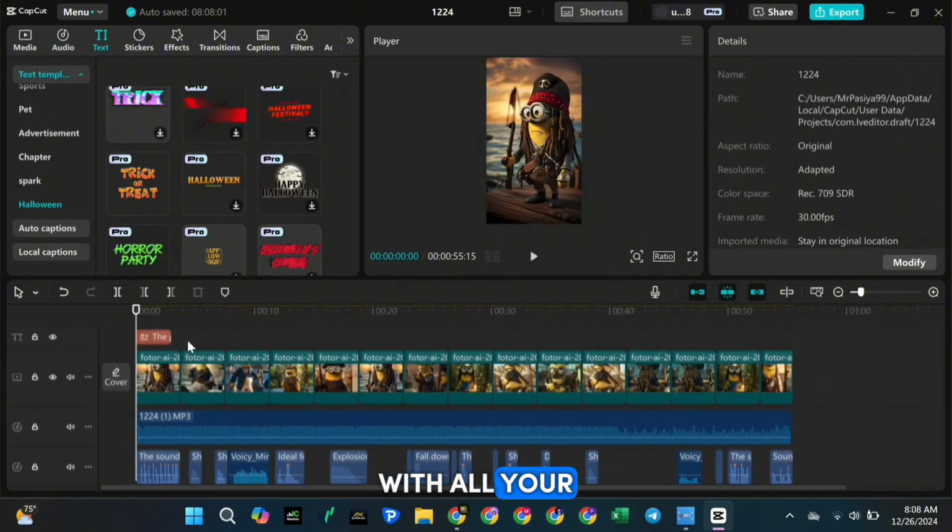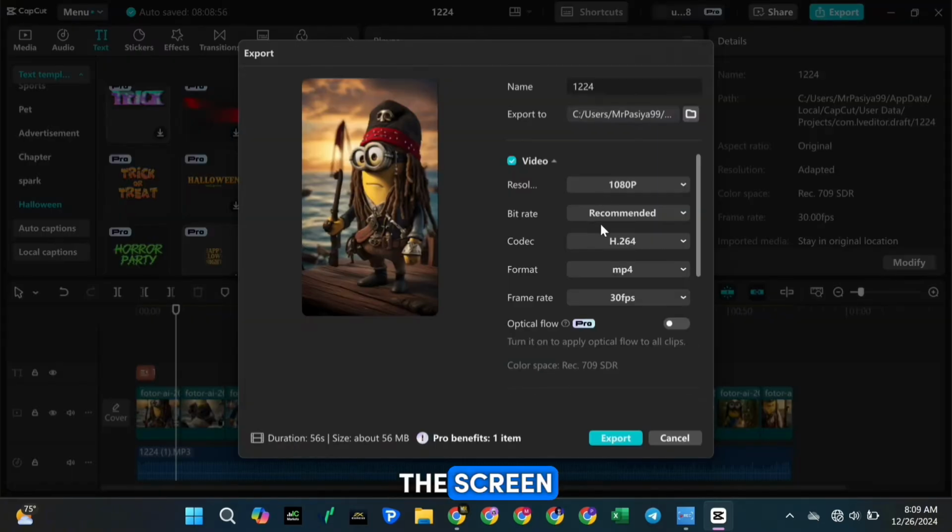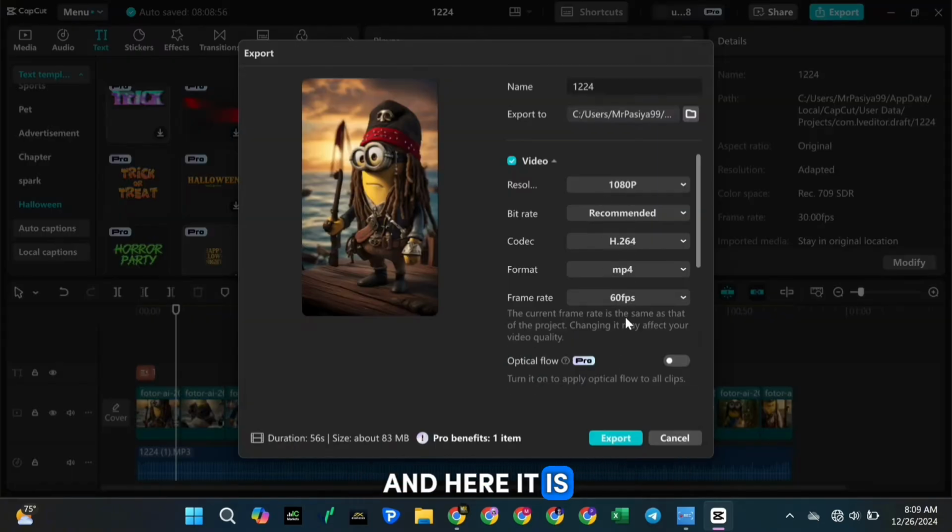Once you're happy with all your edits, it's time to export your video. Click on the Export button at the top of the screen to save your final video. And here it is, the final result.